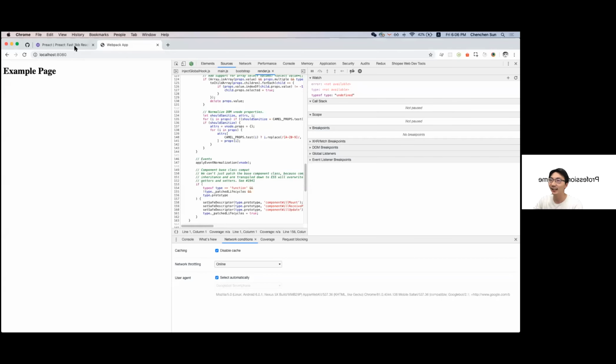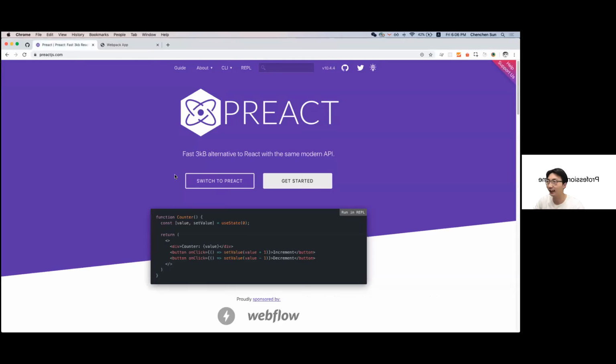So Jimbo, do you know what Preact is? Tell me what Preact is. Smaller React. Okay, smaller React. Let me share my screen. In case whoever doesn't know what Preact is, I'll go to their website. It is advertised as a faster 3K alternative to React with the same modern API. So basically it's like a mini version of React.